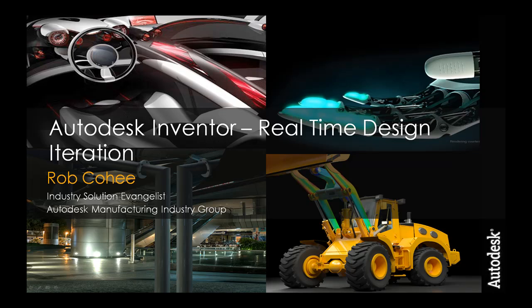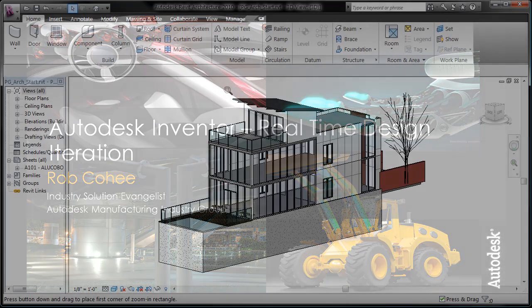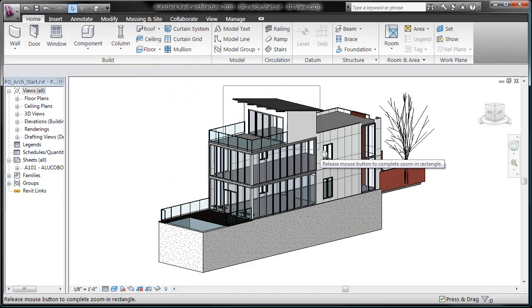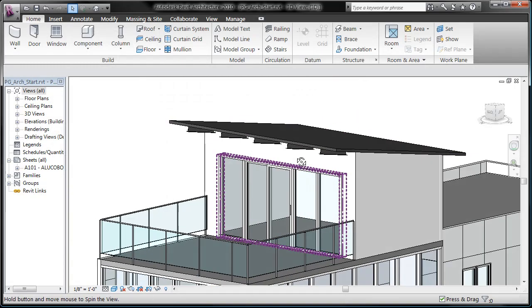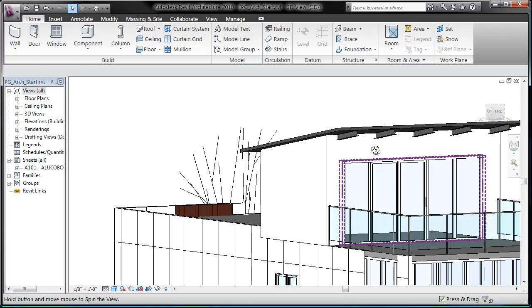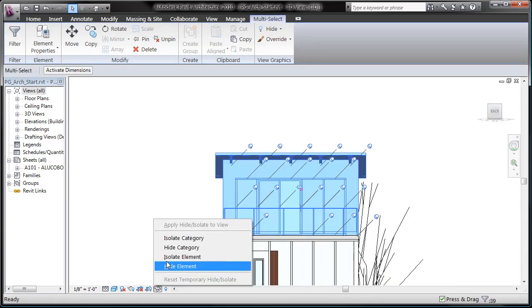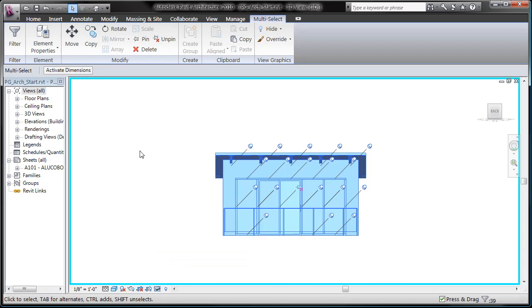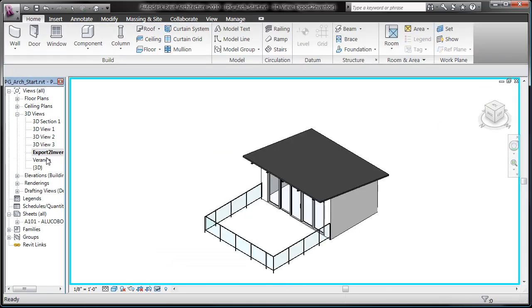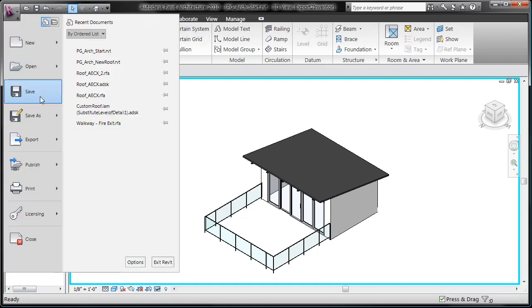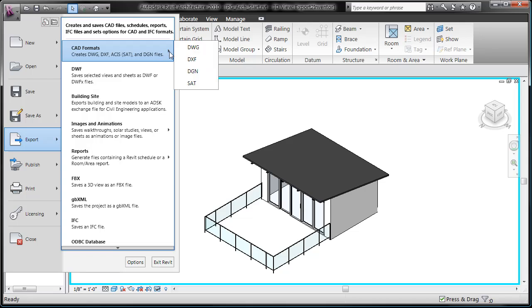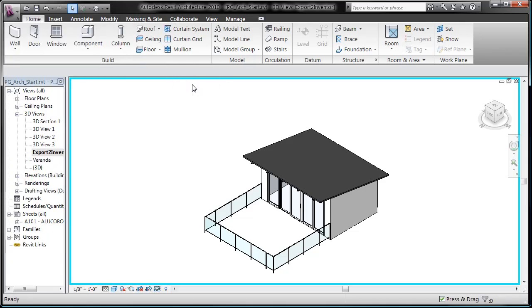Again, I'm Rob Cohee, Industry Solution Evangelist for Autodesk Manufacturing, and I am bringing sexy back. And what I mean by that is take a look at this design. The roof is kind of just flat on this mezzanine here, and I want to sexy it up. So just as I've done before in some of the other video series, I'm going to take some of this information from Revit, and use it to inform my Inventor design.